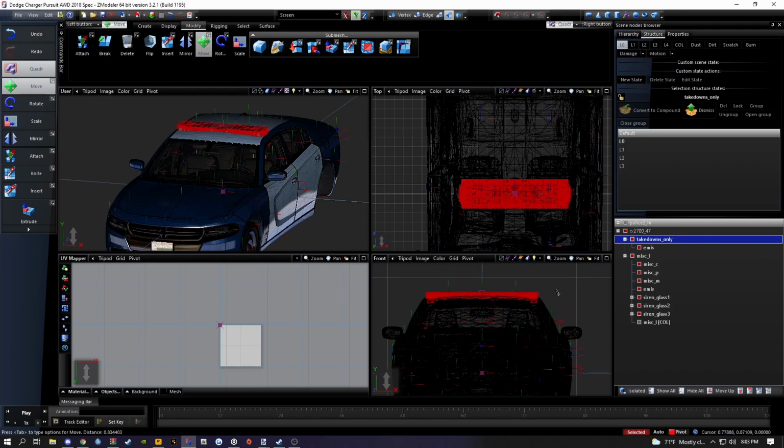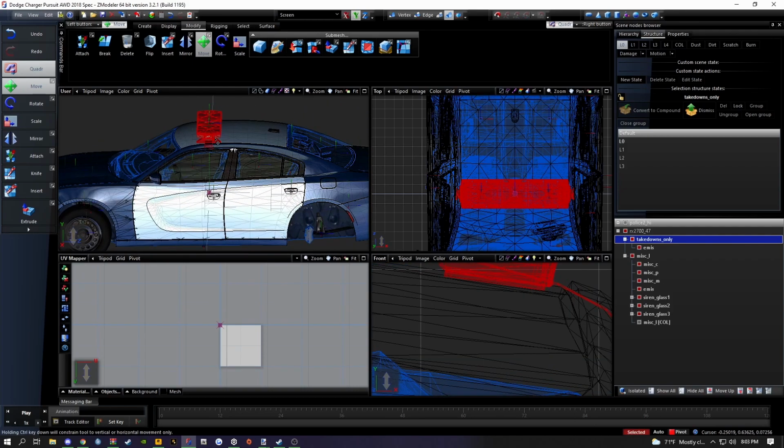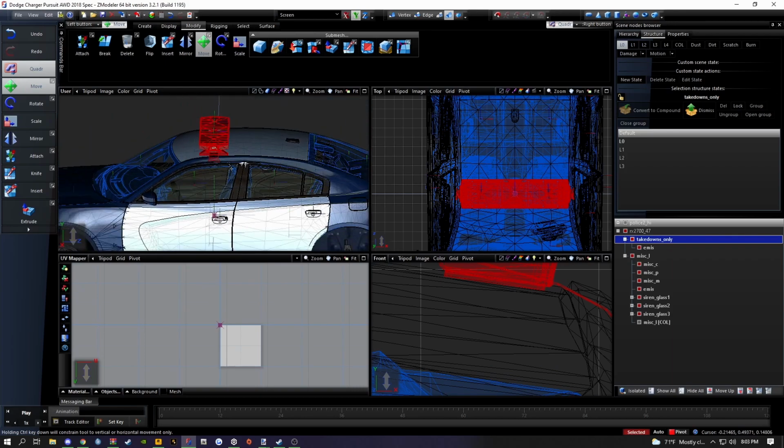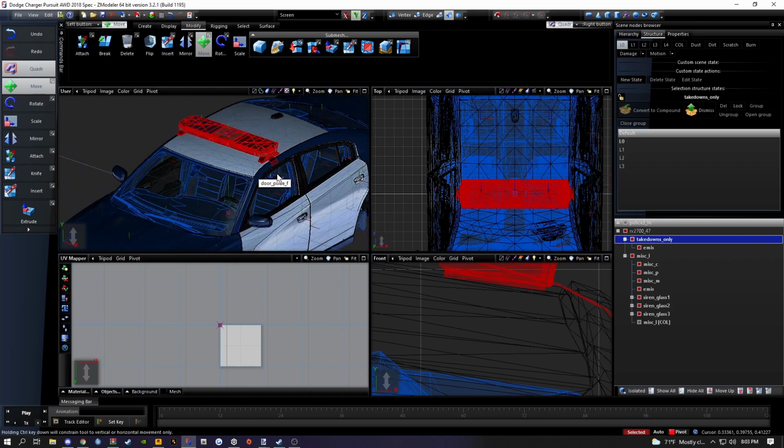Move it up just till it's perfectly on the hood of your car. Now you can also see that's a little farther forward than we want it. We don't want it to be angled on our roof of our car like that. We want it to be back a little bit.